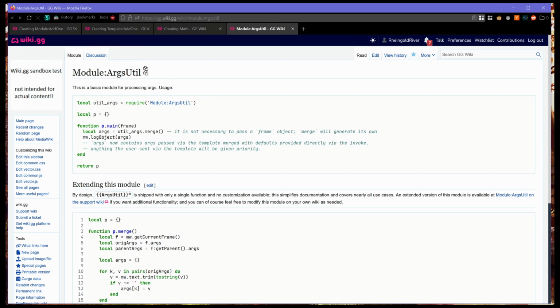What we're going to talk about today is how to use this module to start getting arguments from your wiki and how to start writing code. We're not going to write any exciting code today. We're just going to talk about how to get arguments, what arguments are, and how to start writing code.